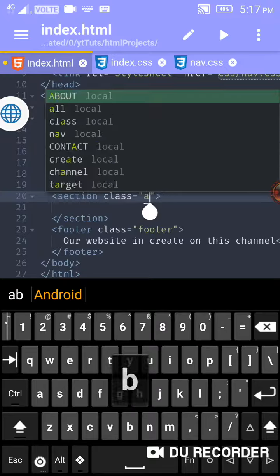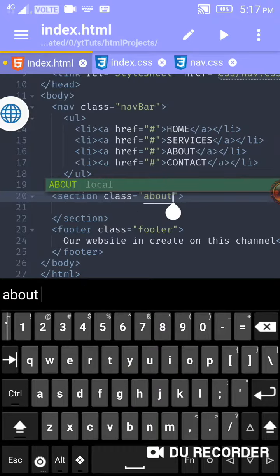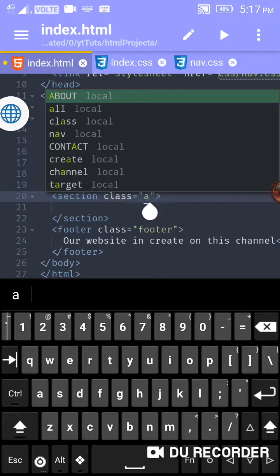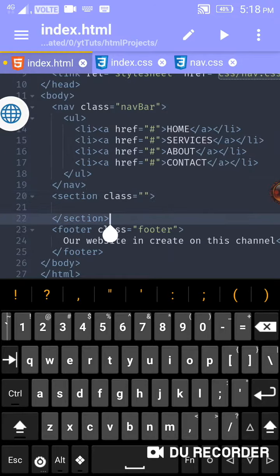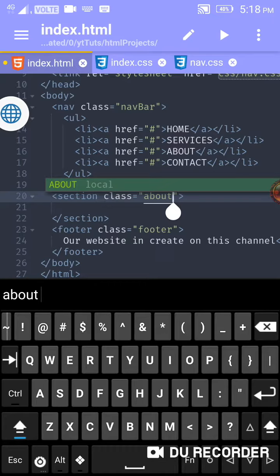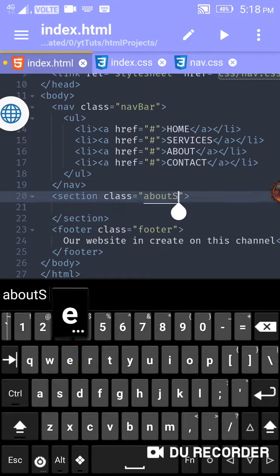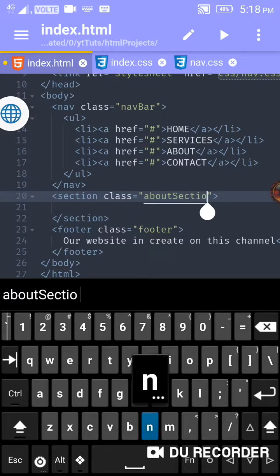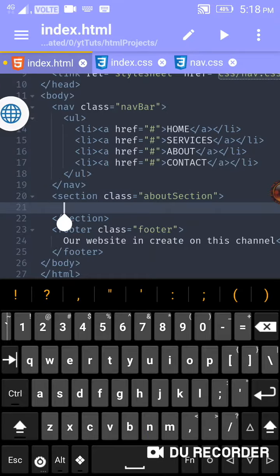about. We're going to create a pop-up box there. So just, pop-up box, it is not a good thing. Just I'm going to create an about section. Yes, about section we have created.